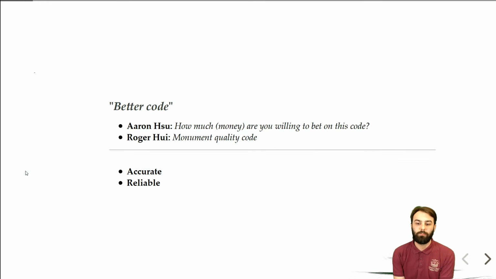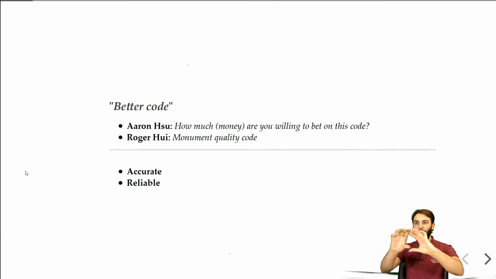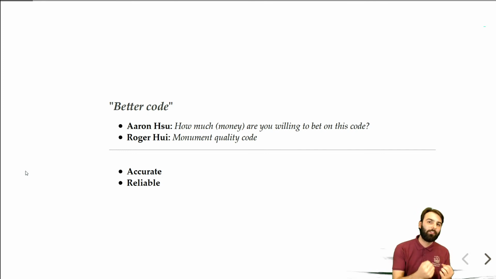Aaron Hsu and Roger Hui offer two perspectives. Aaron asks, how much are you willing to bet that this code does what you think it does? That it's going to accurately reflect your idea. And Roger Hui has coined the term monument quality code, which is like this kind of ideal of code that maybe could stand the test of time, or it's really good. But these are both quite broad statements, fairly lofty and high concept. Roger's has this aspect of maybe aesthetic beauty tied in there, so literally beautiful to look at code, whereas Aaron's is a bit more pragmatic.